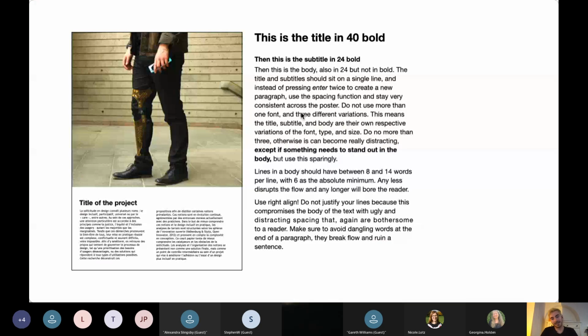Now, to give an example, we're going to take the poster that we looked at the first time, and looking a little bit closer at the title, you want to stick to one font. In this case, it's Helvetica Neue. Then you have one style, which is the title in 40 bold. Then you have the subtitles in 24 bold. The body itself is in 24 as well, but not in bold.